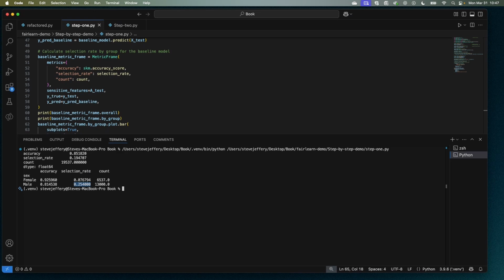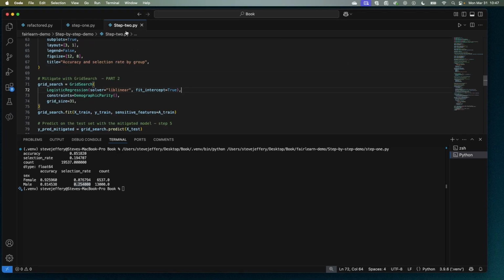That's nearly an 18% gap between both groups. Now, we've already done the right thing by declaring sex as a sensitive feature, and we've split the data properly for training and testing, but clearly that's not enough on its own. And so we can move on. Let's go to the next part of our demo.